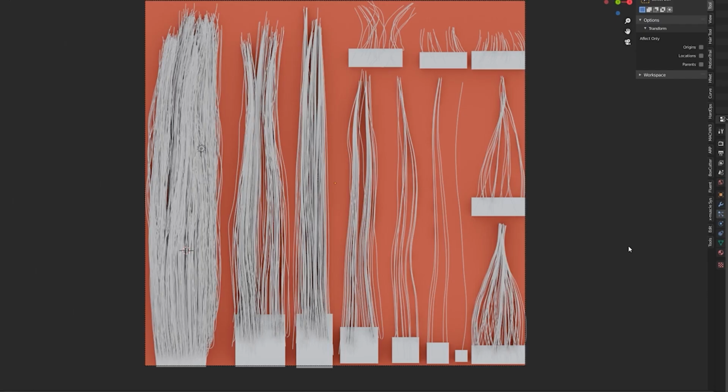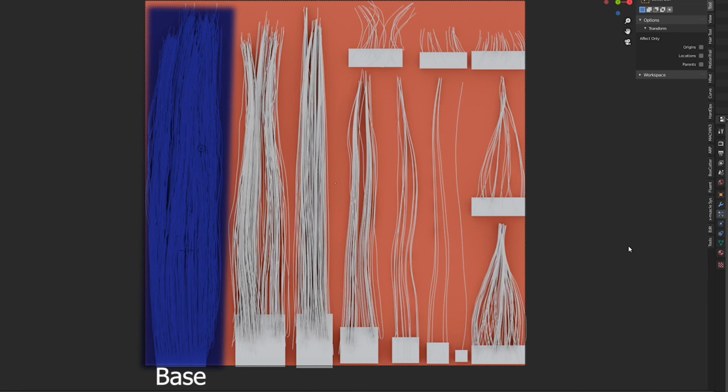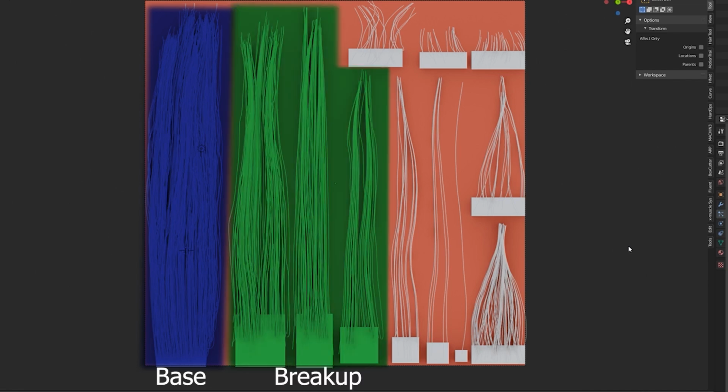I like to plan my textures like this. The first 2 or 3 are really thick and do not pass almost any light through them, so you cannot see the back screen. The first one should be the thickest and serve as a base. Another 2 or 3 should be the breakup hair.